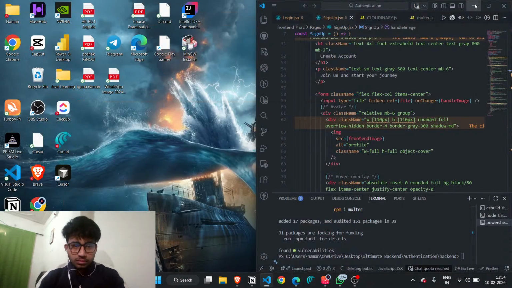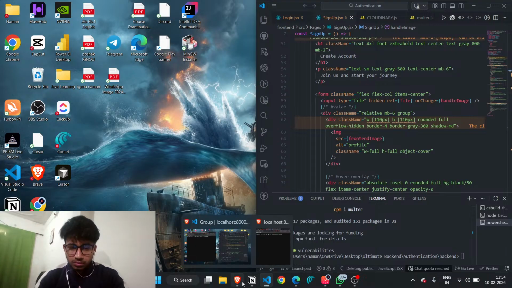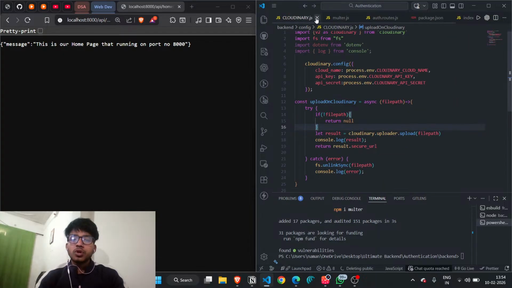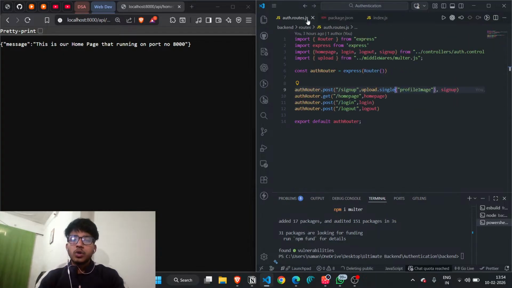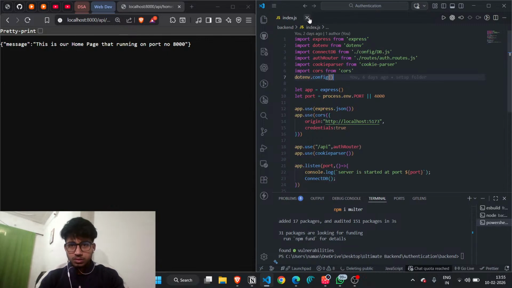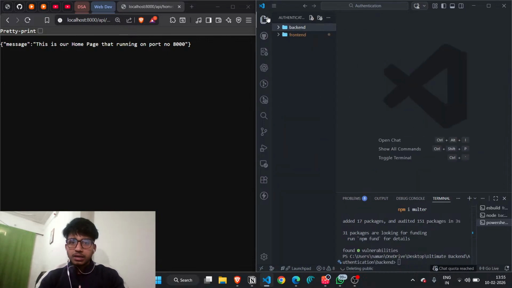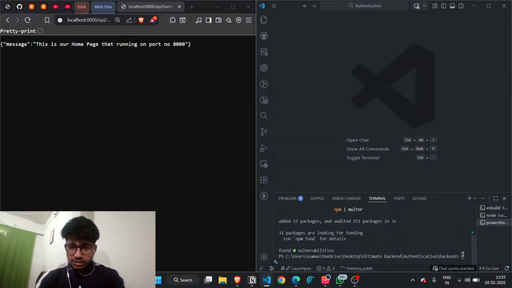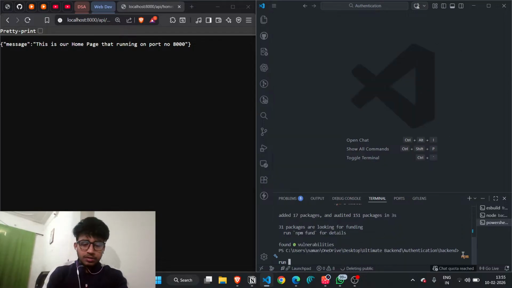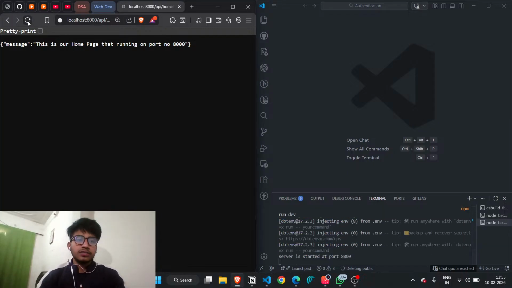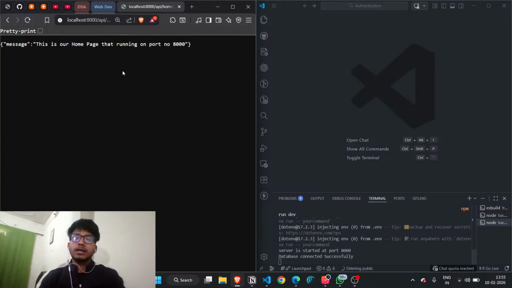So now just hide this tab and open the page. Now the first thing is to close all these tabs and go to our backend folder. Just run the command npm run dev and our server is running successfully. Here we can refresh it and our route is working perfectly.